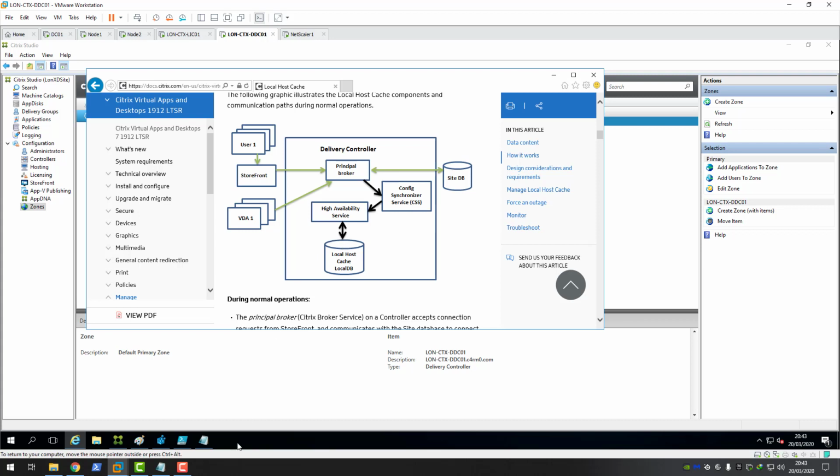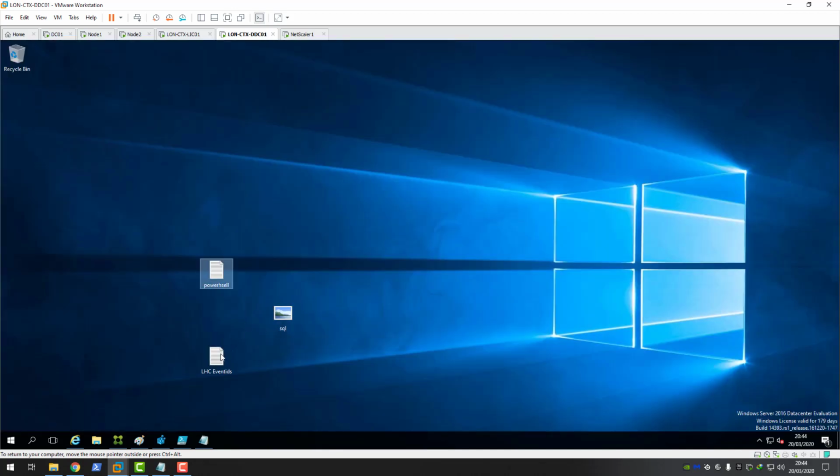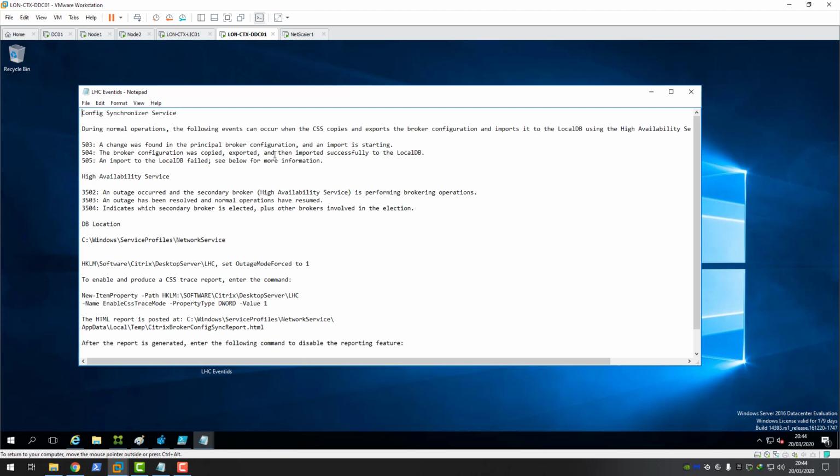So there are a couple of event IDs. I'll show you these now just to keep an eye on. This is the one that we want to see, the 504. This means that the broker configuration was copied from that principal broker service. It was then exported using that config synchronizer service, and then imported successfully to that secondary broker service, the high availability service, and then down to the SQL Express database.